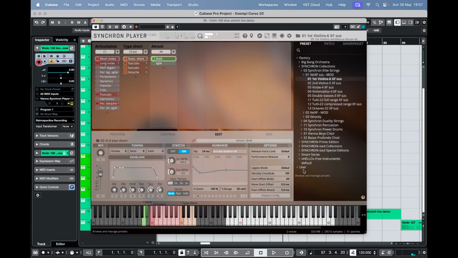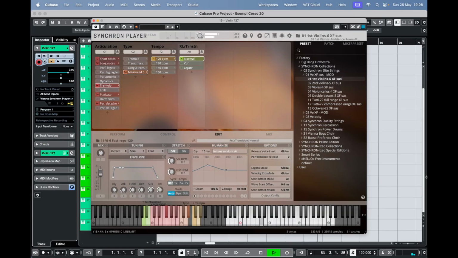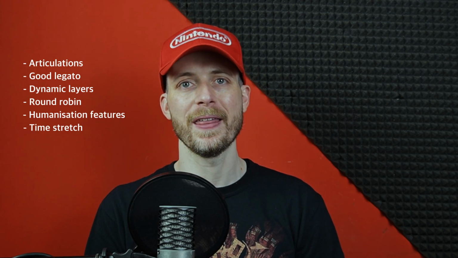Time stretch is another useful feature. Some sample libraries allow you to modify the length of a sample. This might help if you want to lengthen or shorten a staccato patch, for example. Or if you have repeated note samples like this, and you need to modify them so that they fit the tempo of your track.